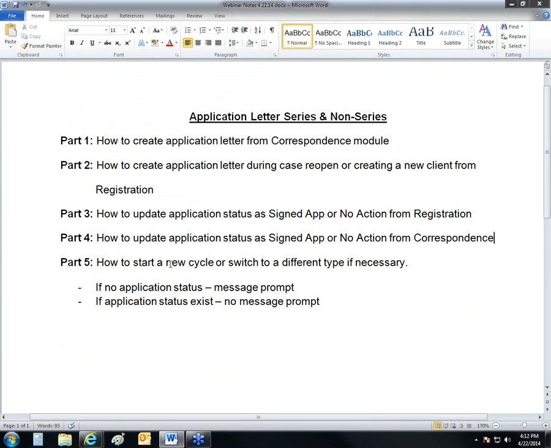So part 5, I'm going to show you how to start a new cycle or switch to a different letter type if necessary. You would probably use this for the scenario of, say, for example, you did a C36, and then later on you realized you were supposed to send a C36M. You would come and do the following steps.